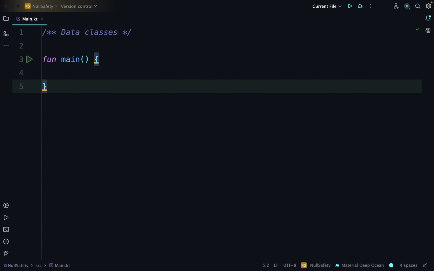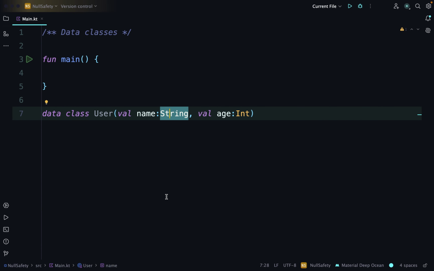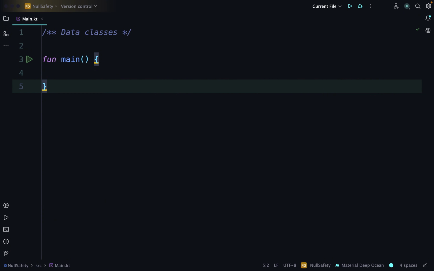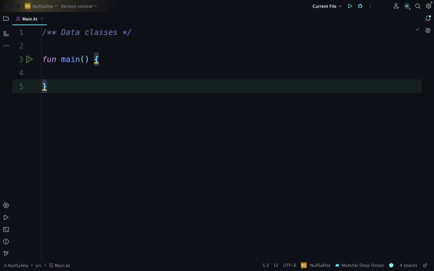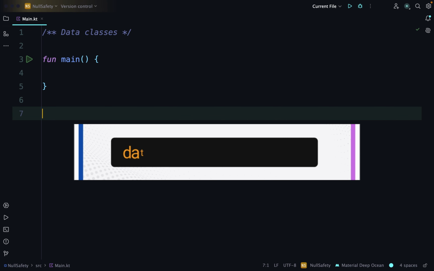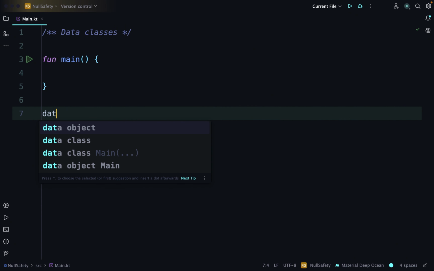singletons. Let's dive in. In Kotlin, a data class is a special kind of class that is primarily designed for holding data. While you can define a regular class to hold data, Kotlin provides a more concise way to declare these classes, and it automatically generates some useful methods for you. To define a data class, you use the data keyword before the class declaration. So let's see that in action.